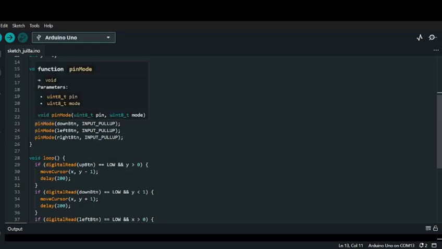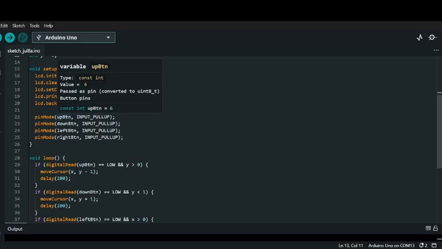So we have pinMode, we have up button, down button, left button, right button, and each contains INPUT_PULLUP. So it simply means that this function is going to set the button pins as inputs with an internal pull-up resistor. So it means that the pins will read high when not pressed and low when pressed.